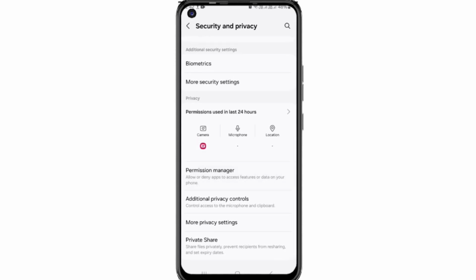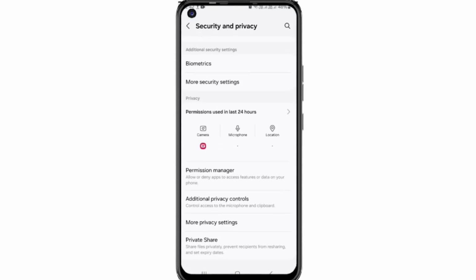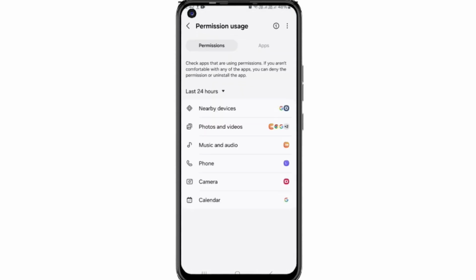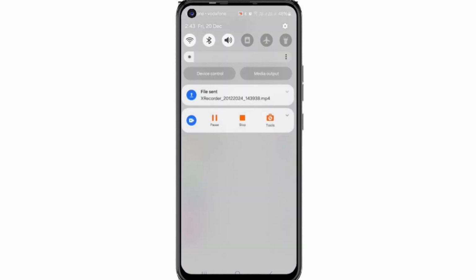App permissions are essential for controlling the resources and data an app can access. One of the most important features is enhanced privacy. Permissions allow users to control which personal information, like contacts, locations, and photos, an app can access.